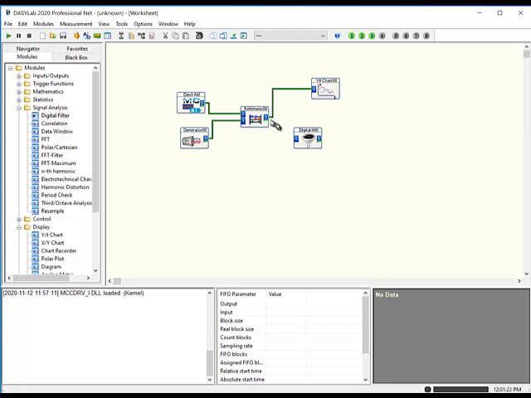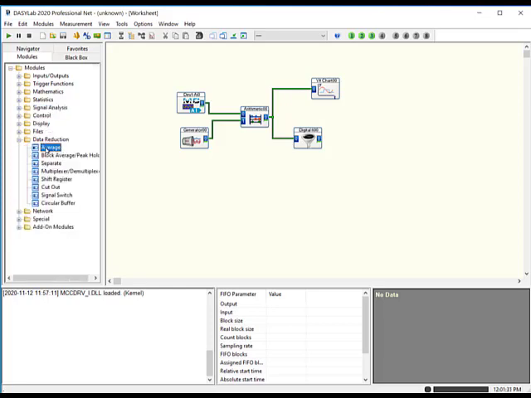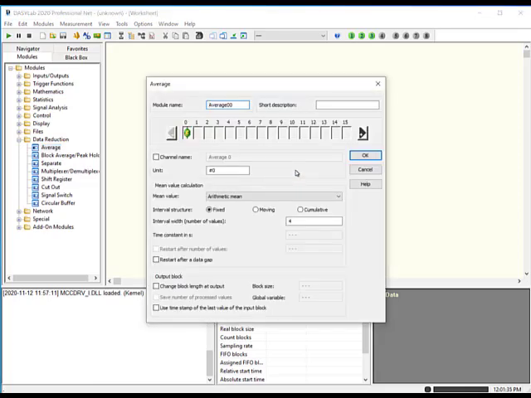I'll branch to the digital filter, and then I'm going to go down to the data reduction group and pull out an average module. So average is in data reduction because it has the ability to downsample the data. A standard average, for example, take 4 samples, average them together, and output 1 sample for every 4. It also has a mode that allows you to do a moving average.